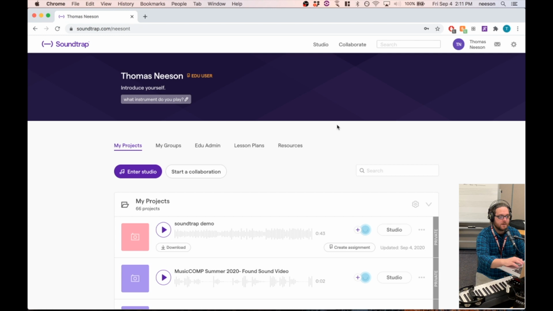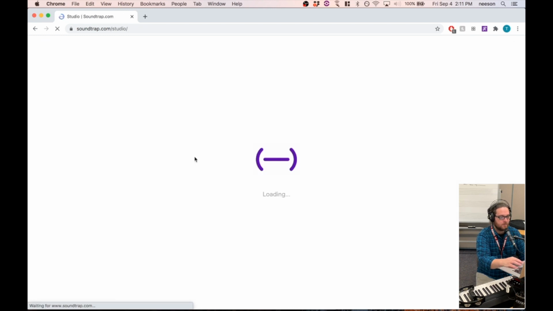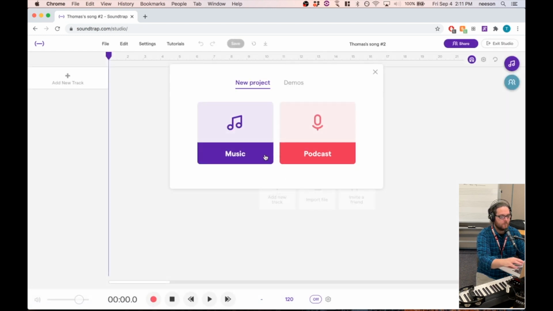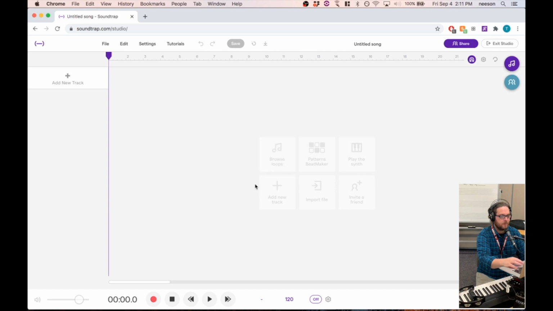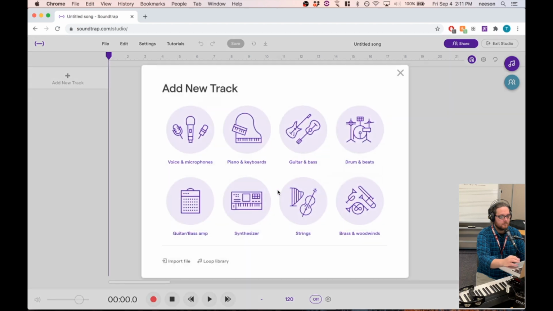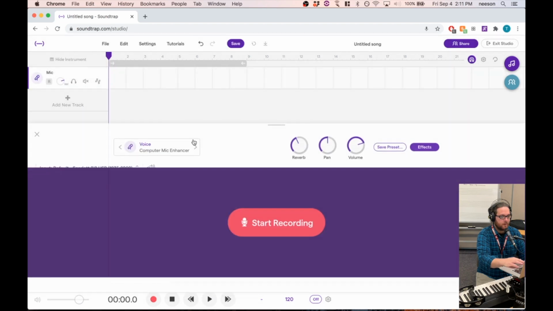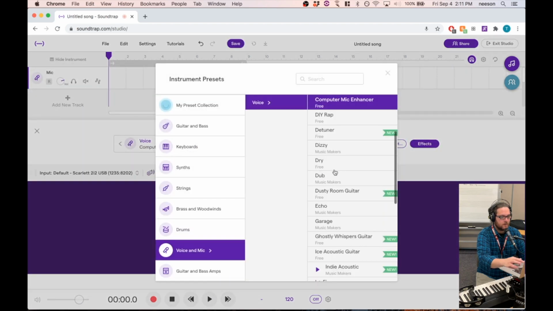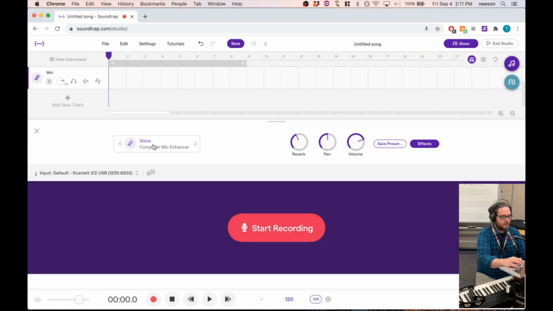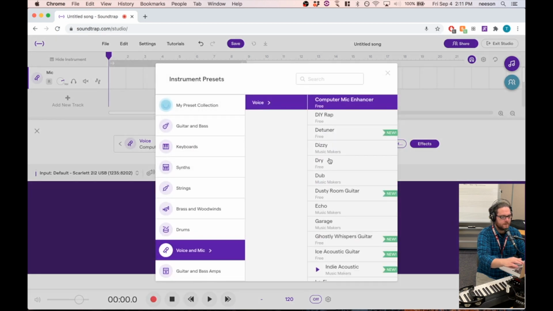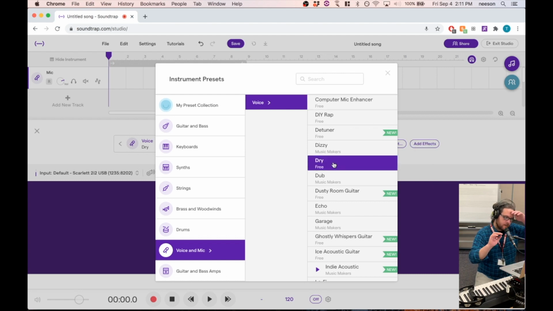All right, so here we are in our Soundtrap dashboard. We're going to enter the studio just like before. We're going to choose music just like before, and we're going to add a new track. I'm going to choose voice and microphone, and I'm going to change it to dry. If I click on this little button here, that's a whole bunch of different sound presets, different effects you can apply to the sound, different ways to manipulate sound. We're just going to go with a dry, plain, clean sound that we can then play around with later.